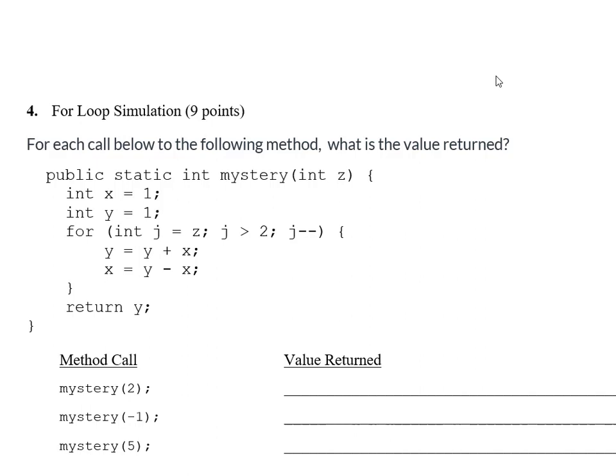Another question on the midterm will be having you stepping through the for loop that is inside of a method called mystery again, and it will take one parameter value. Can you step through the loop, determine the return value? Mystery is being called here, and the value 2 is being sent to the parameter variable z. X will contain 1 and Y will contain 1.